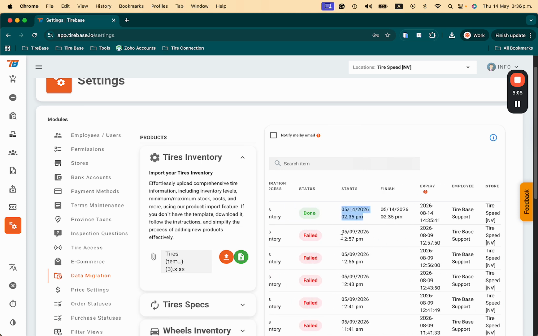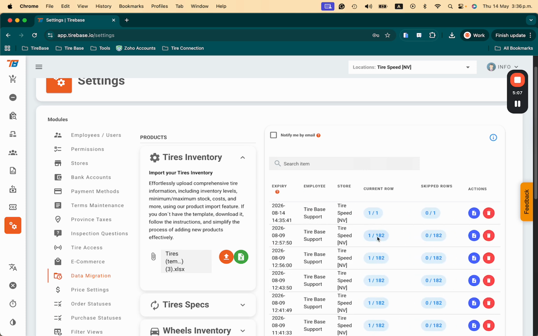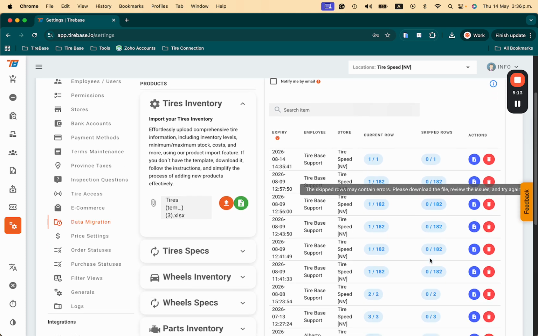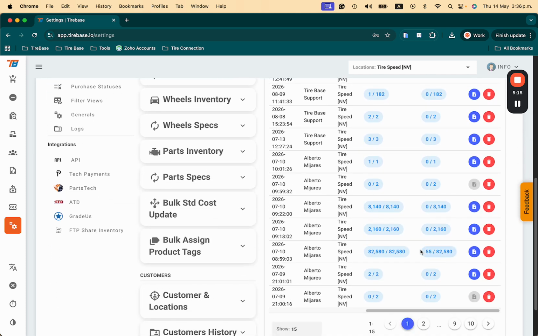If you see these failed importations, the system says it only went through the first one, so there's something wrong with the file. And if you see skipped rows here, as you can see, we have none, okay, so here's one. So 55 rows were skipped of 82,580. In this case, it means those 55 rows have something wrong. If you want to see what's wrong, you can click the download file here so you can see the information at the end of the report.